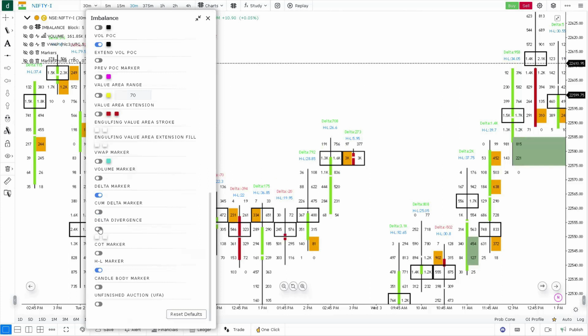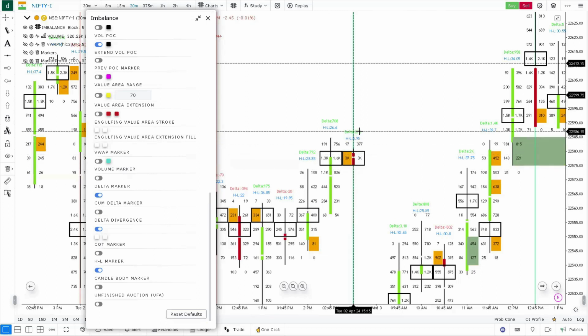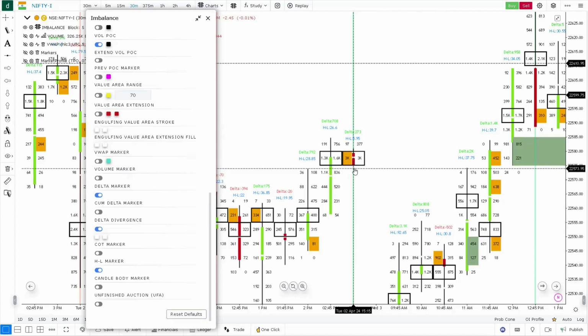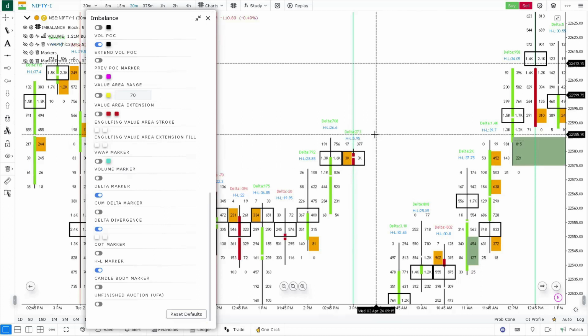Delta divergence. If there is a delta divergence, I get it here, so it's easy to spot. You have a red candle, but the delta is positive. So it's a delta divergence. Now again, you need to be very careful with this, because a delta divergence by itself doesn't tell you anything. This delta divergence is not very strong, and it has happened towards the ending.